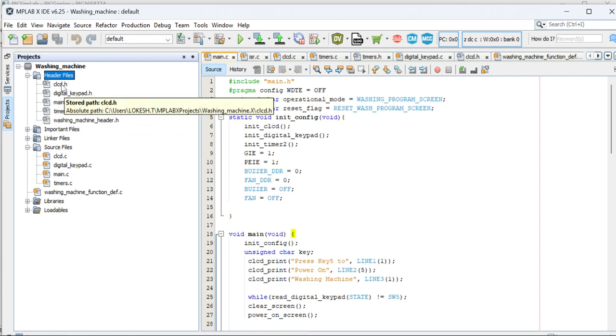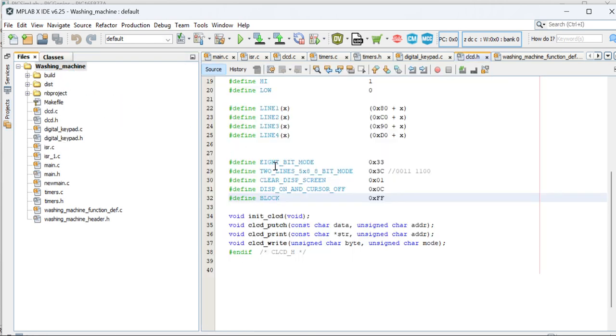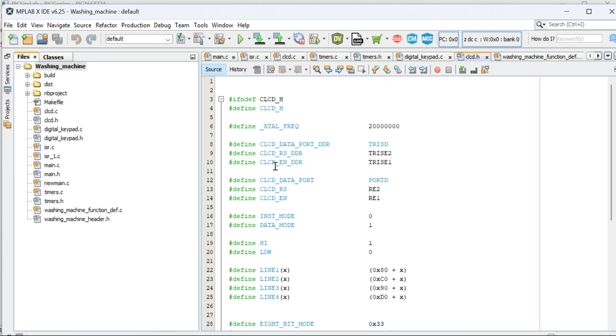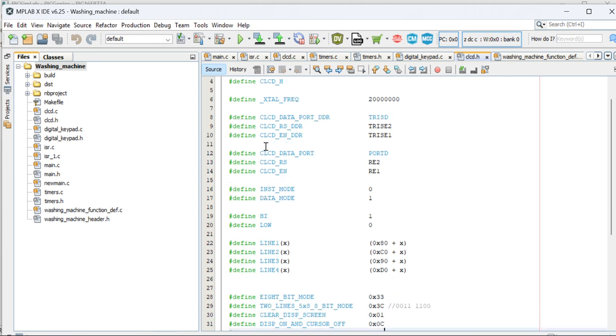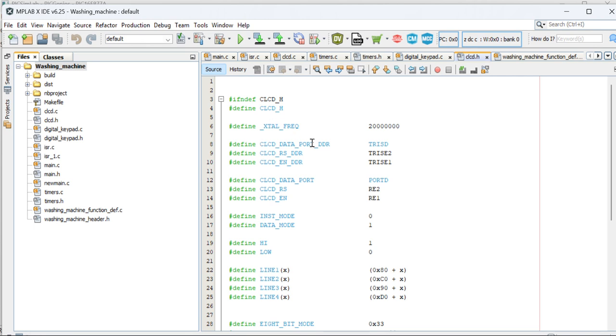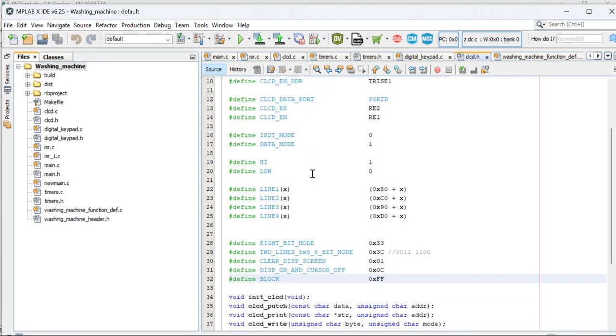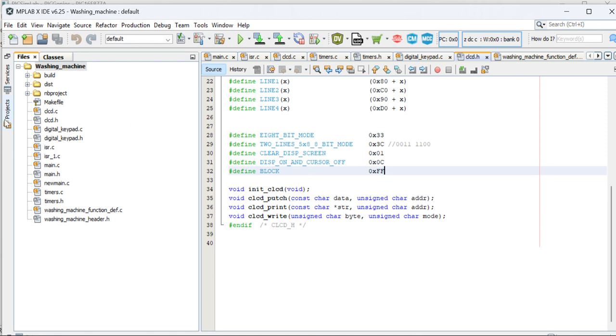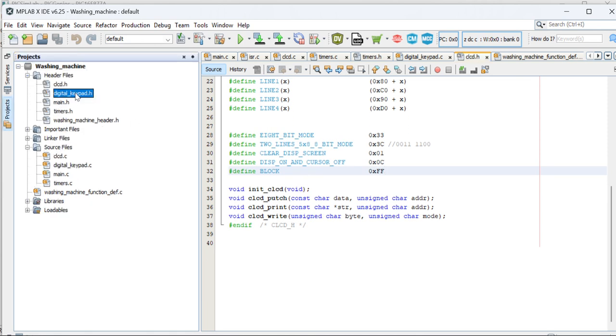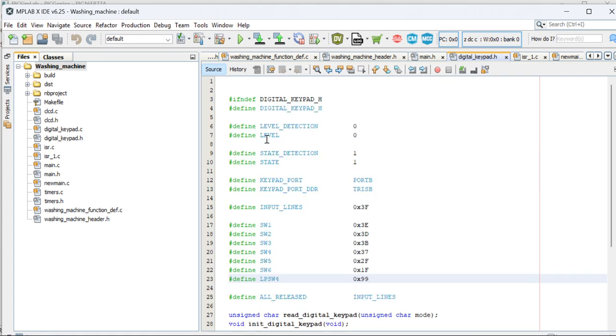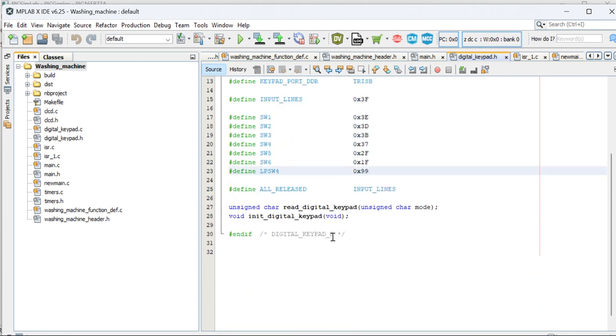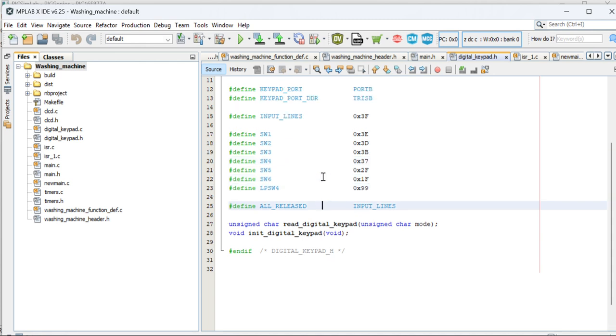Now let us see each file. clcd.h contains all the header files about the CLCD display. Now let us see digital keypad.h. This file contains all the header files about the digital keypad.